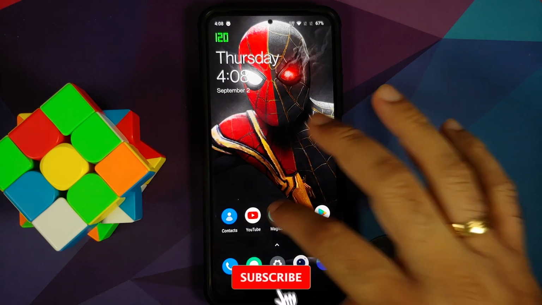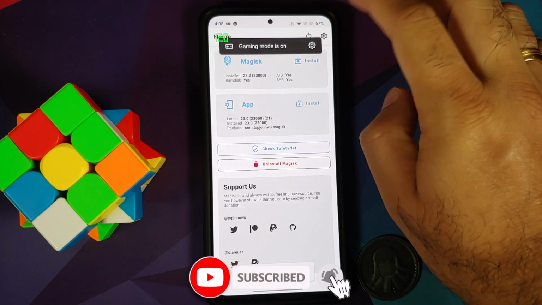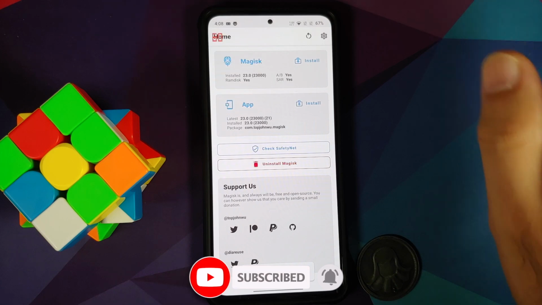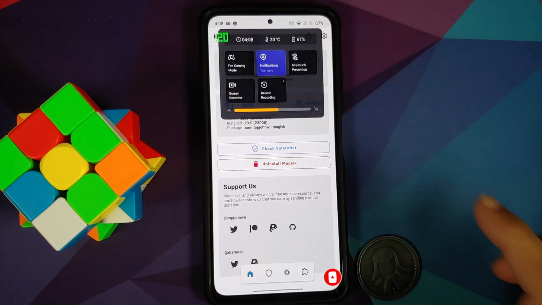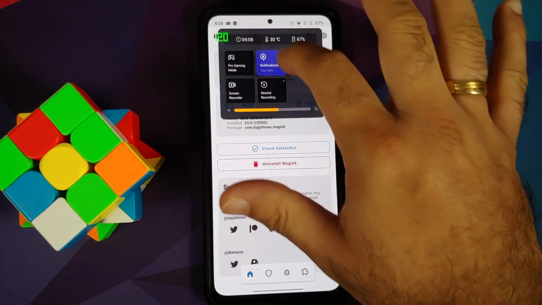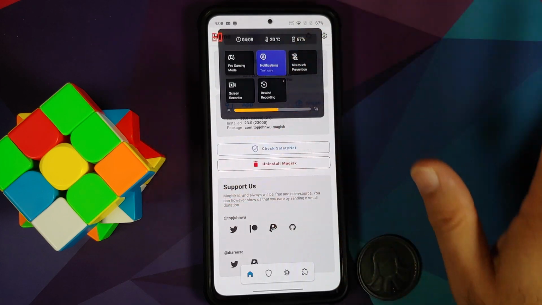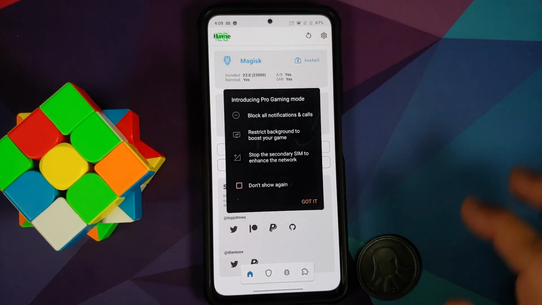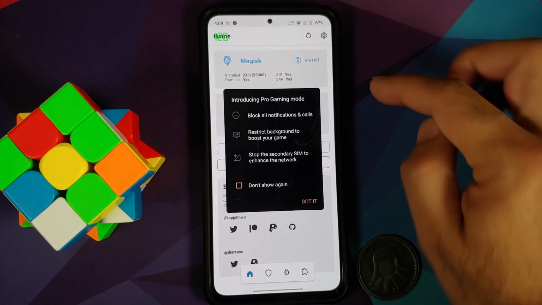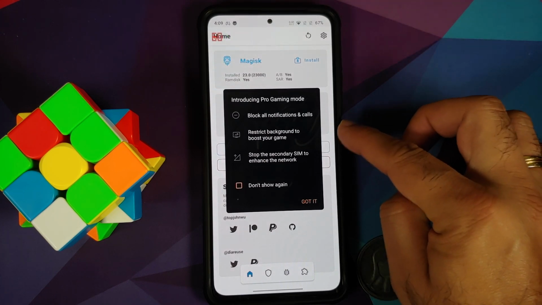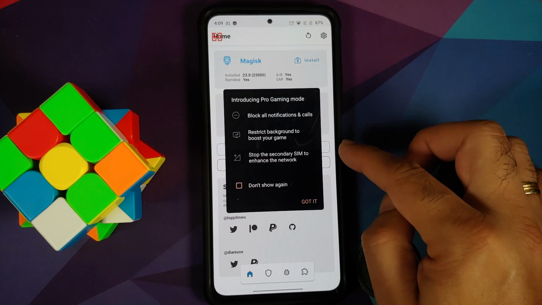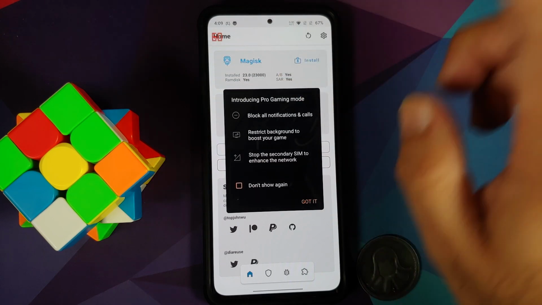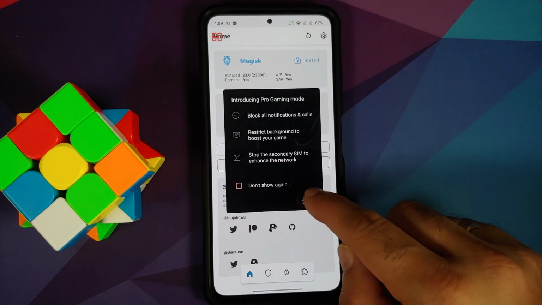Next up, we can talk about safety net, but before that, we can also talk about gaming mode. So yes, gaming mode is present. I have enabled it for Magisk. So you do get your time, your temperatures, the percentages. You have something called Pro gaming mode, which is going to block all notifications and calls, restrict background to boost your game, stop the secondary SIM so that you do not have any network issues.